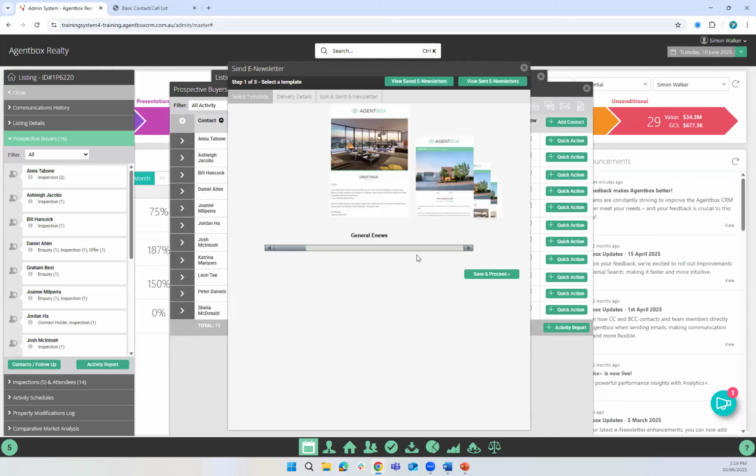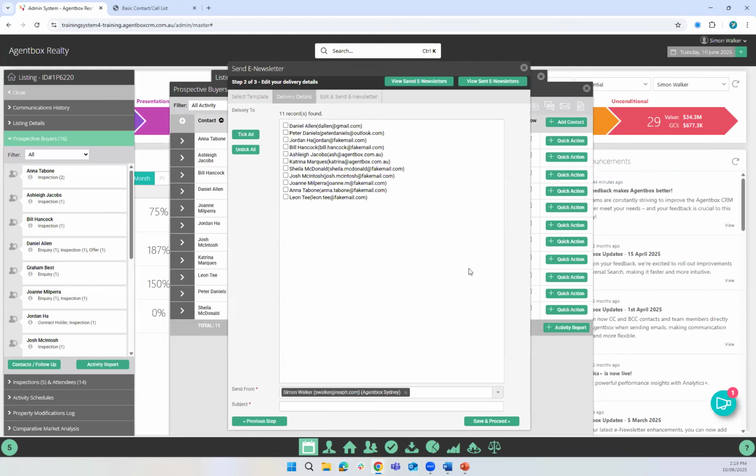Now with this e-newsletter, I can save and proceed. I'm going to select everyone except for Leon since he just bought the property. And from here, I'm going to let them know that the property has recently been sold, that they've inspected with interest.